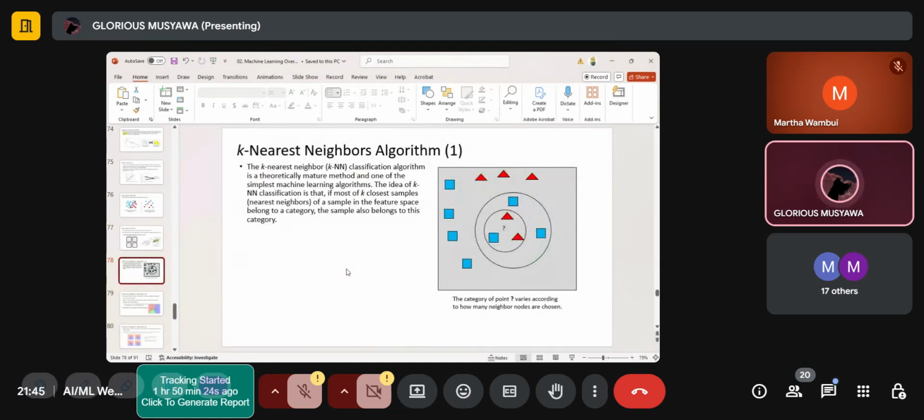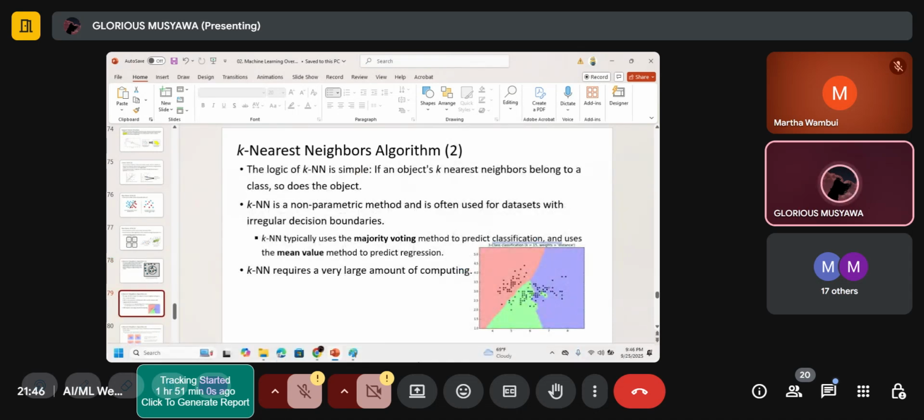Another algorithm is called k-nearest neighbors. This is a classifier. It usually creates a relationship between neighbors. Okay, so it's a theoretically mature method and one of the simplest machine learning algorithms. So the k-nearest samples. It's like grouping the classes based on the closeness. How close are they to each other? I think this next slide is going to explain k-nearest very well.